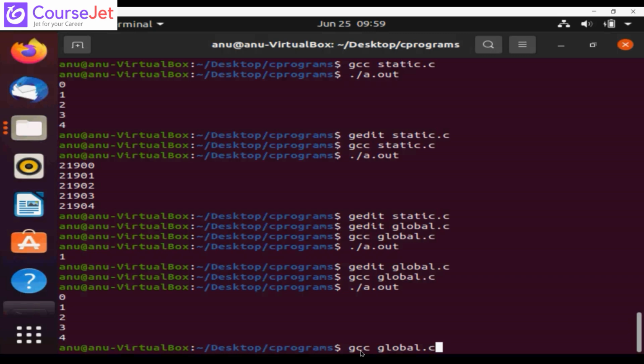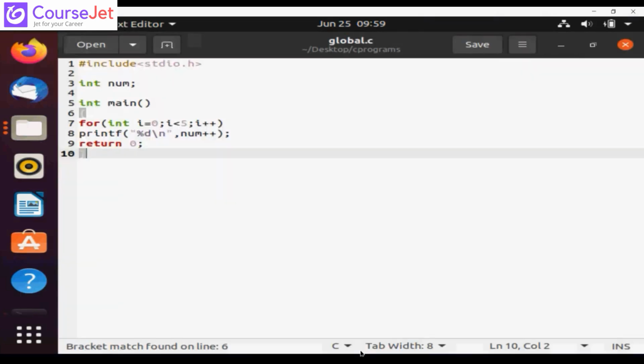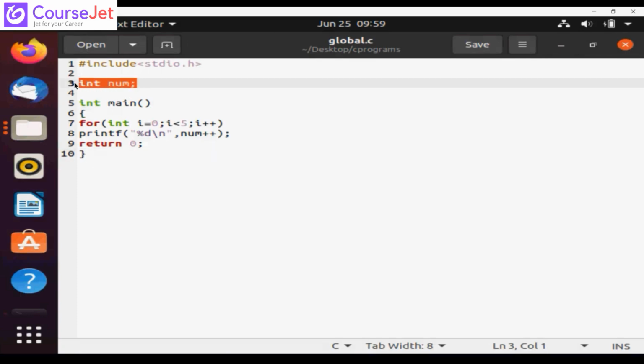Global variables by default are external, which means the other files are able to access those variables. Okay, I hope the scope is clear. These variables will not die till your program exits. That's it. I think we are clear with global variables, static variables, as well as local variables, right?